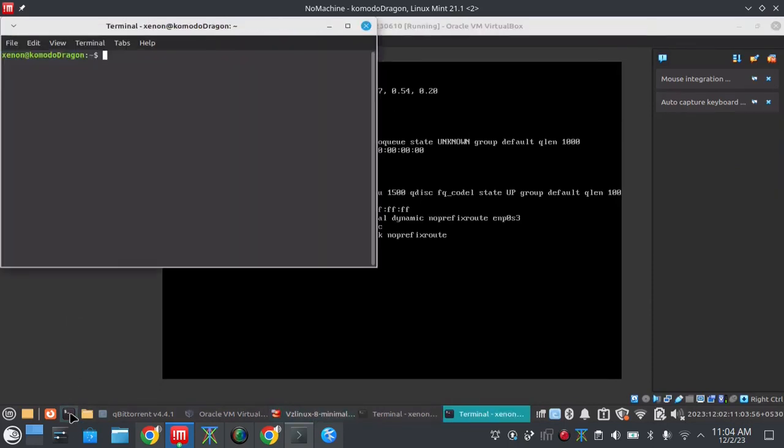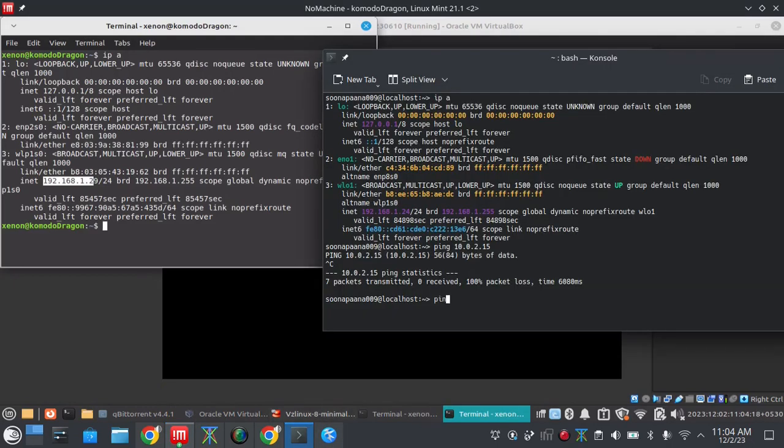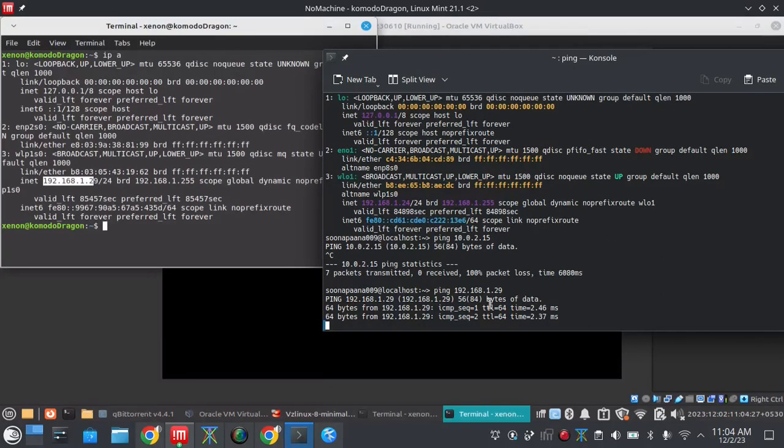This is the terminal I have opened. If I put ip a, it gives one more IP. Here we can see 1.29, right? How do we see the IP? We find the inet, where we can see the IP address. This is the IP. If I now ping this IP, 192.168.1.29, it will give a ping result. Here we can see it is reachable.